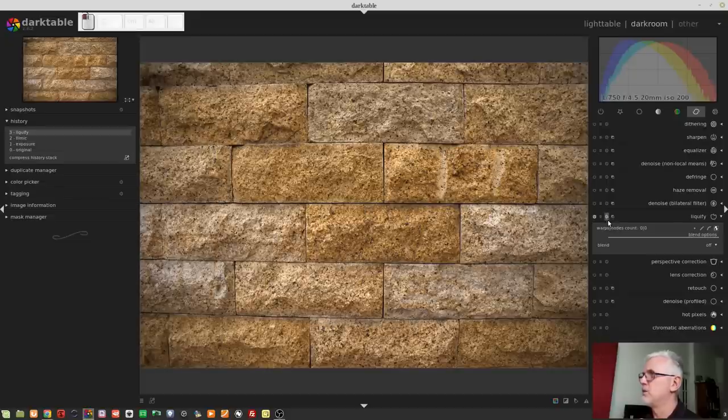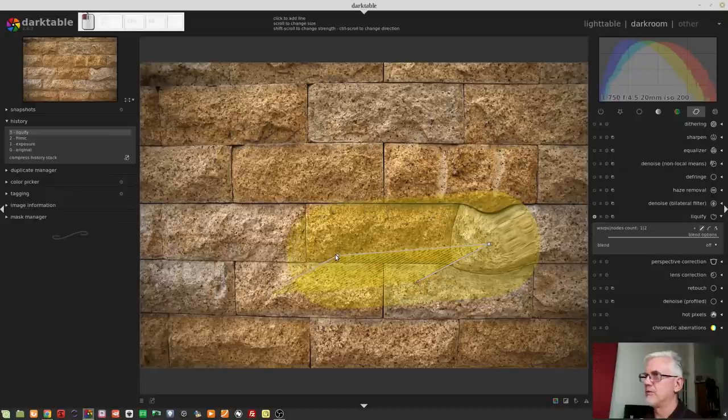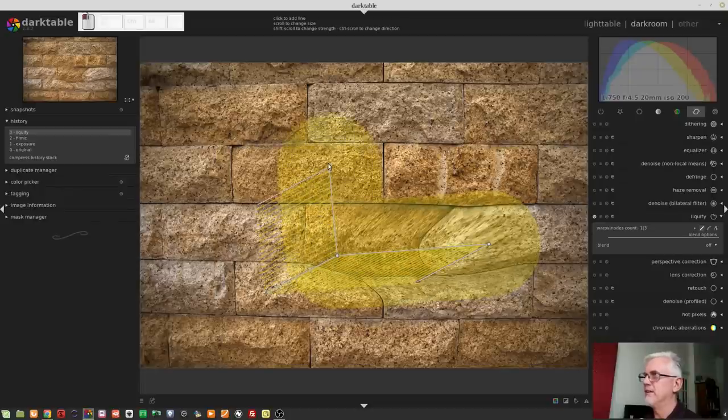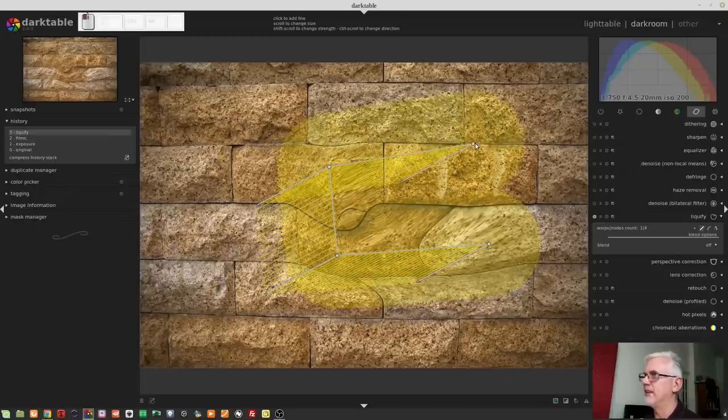So I click on the reset for the tool, and that's got me back to an unaltered image. Now, I just want to go back to the straight line. We can make a multi-line path if we want to. So it's left click, move again, left click, move again, left click.